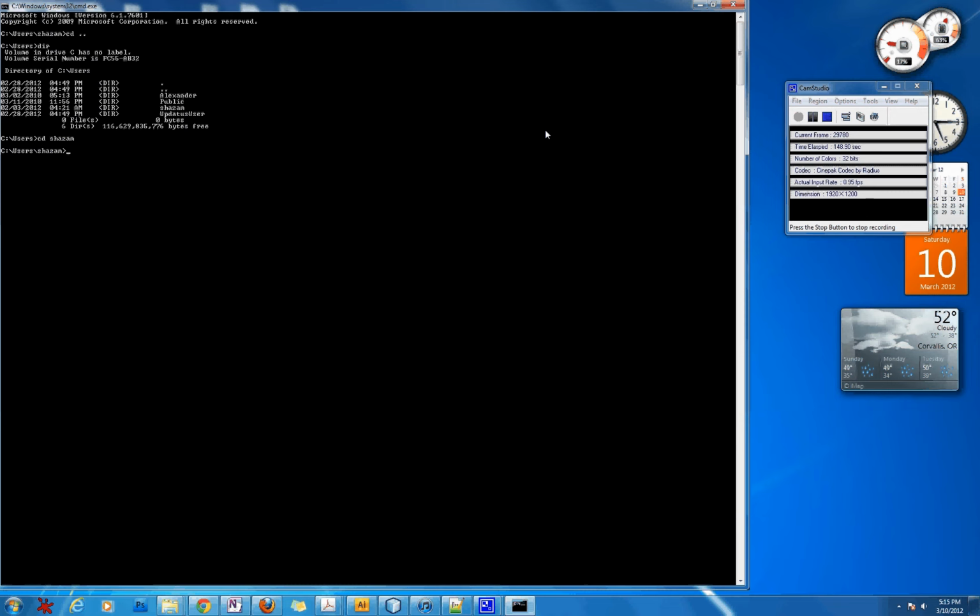Another good command to know is the ipconfig command. And this command is important because it will help you find out a lot of important network information that you might need to know. I'm not going to run this command right now because it shows like my MAC address and some other things that I don't necessarily want people seeing for security reasons.